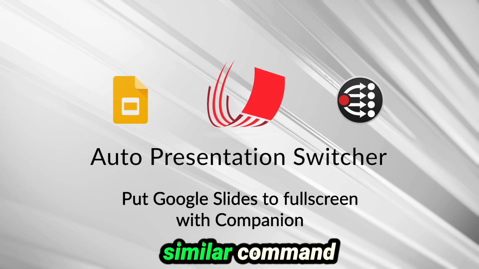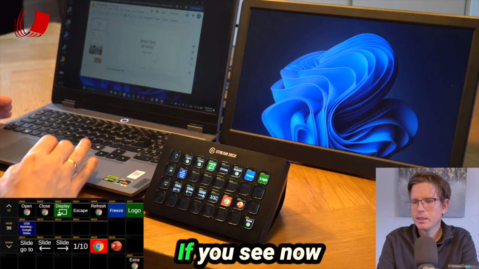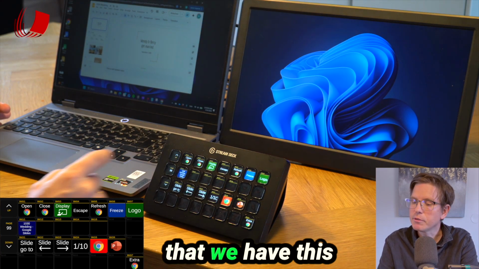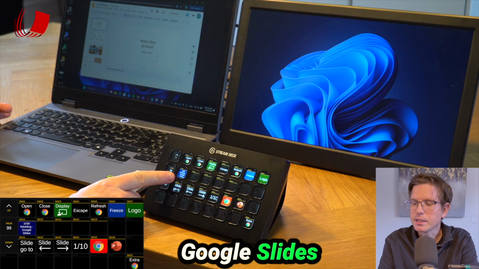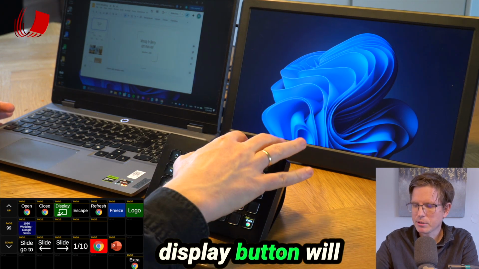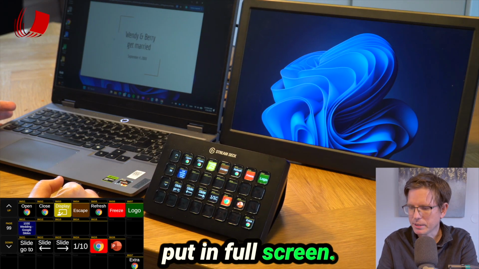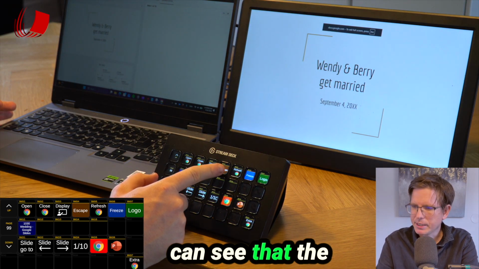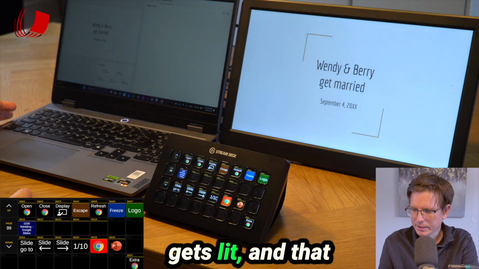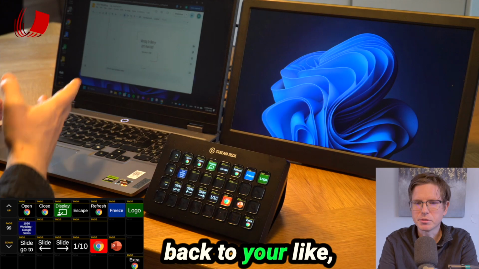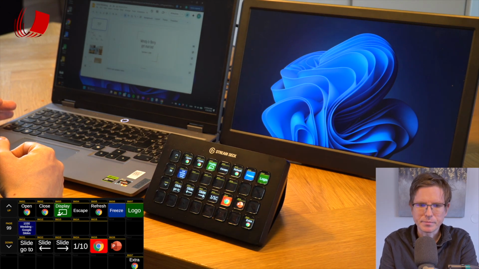We also have a similar command in Companion. If you see now this display button is lit, and you can see that we have this Google Slides presentation open, then the display button will put it in full screen. And while it's in full screen, you can see that the escape button gets lit, and that means that you can escape the presentation back to your main display.